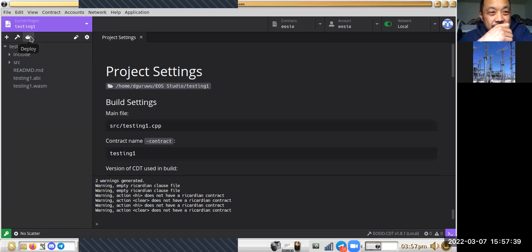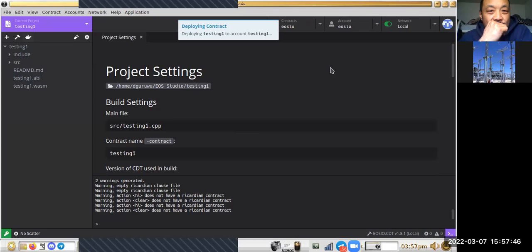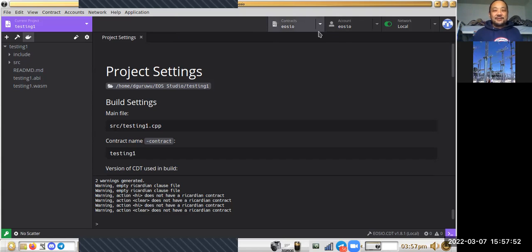So then what we're going to do is deploy the contract. We already built the contract. We'll deploy it to testing one. Okay. So basically, we have the same contract deployed to 2 different user accounts. I didn't see it in your other contract, so you may have restarted. I'm not sure what you did, but basically this is what you would expect to see.